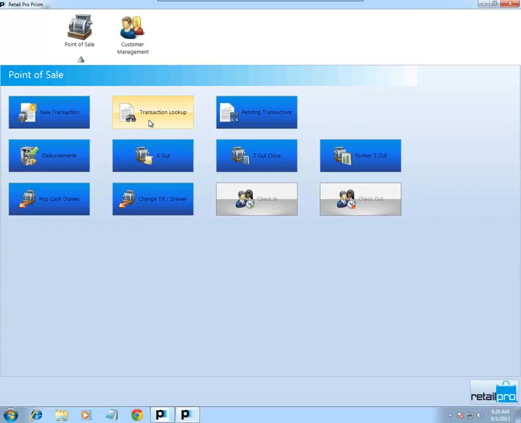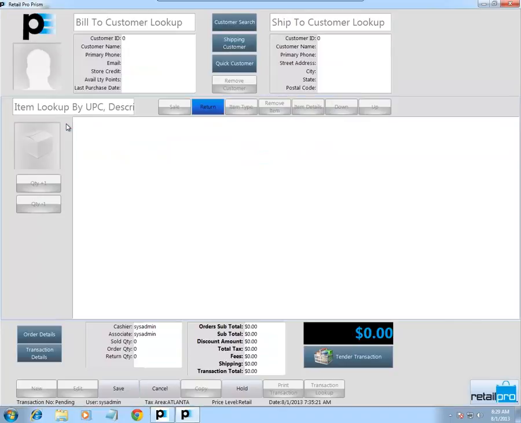So real quick, I'm just going to go over a few of the features that are in this. Again, if you're familiar with Retail Pro 8 and 9, a lot of the things are very similar, so you're not going to really see anything new or amazing. But I just want to take some time to show you a couple of things.